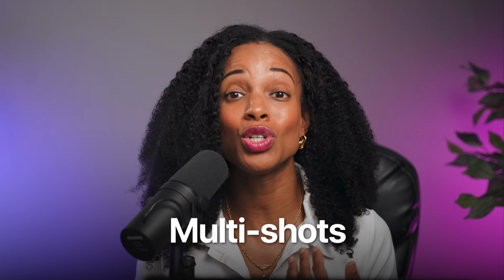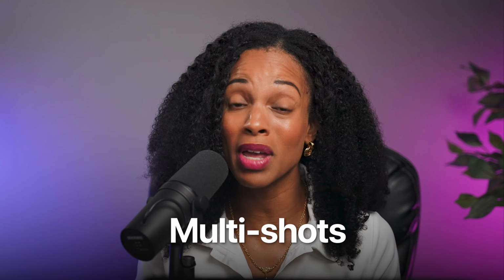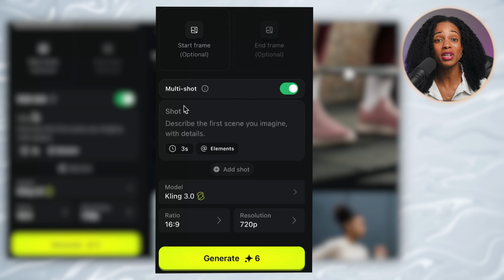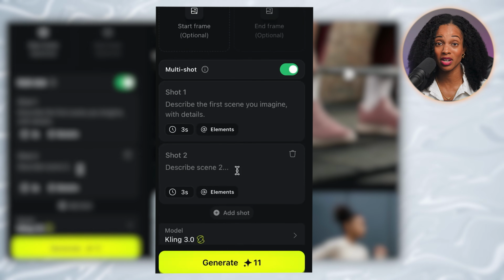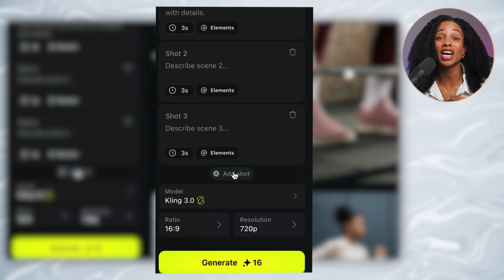Now, one of the great features of Kling 3.0 inside of Higgsfield is something called multi-shots, which lets you plan and generate an entire sequence of shots in one go, instead of making each clip separately. You can define multiple scenes, camera angles, and moments inside a single prompt or storyboard, which is perfect for structured ads, before and after moments, or mini stories inside one render.